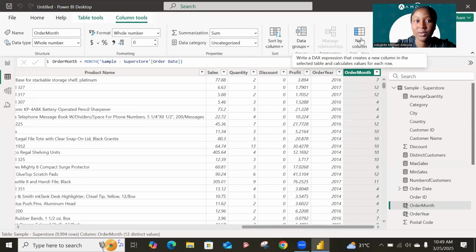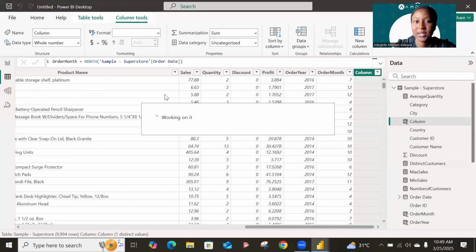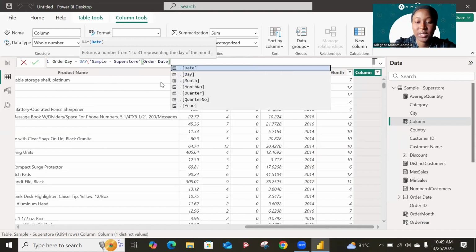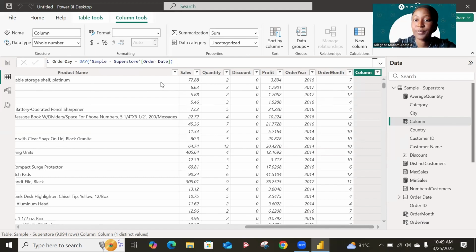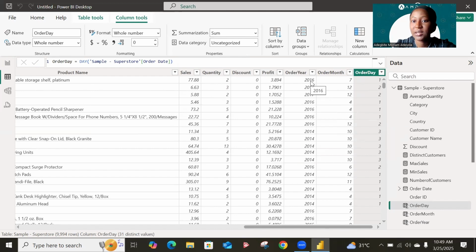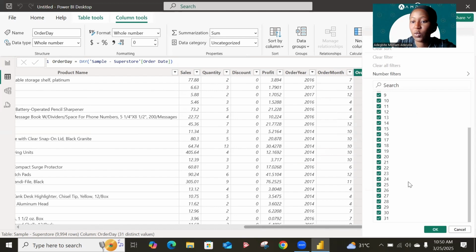Then I'm going to create another column to find out the particular day of the month the order was made. So we can call this order day, which will be equal to the day function, and our date will still be the order date, then close the bracket. So now we have the order day as 1. This should be giving us values from 1 to 31, so from the first day of the month to the 31st day of the month.